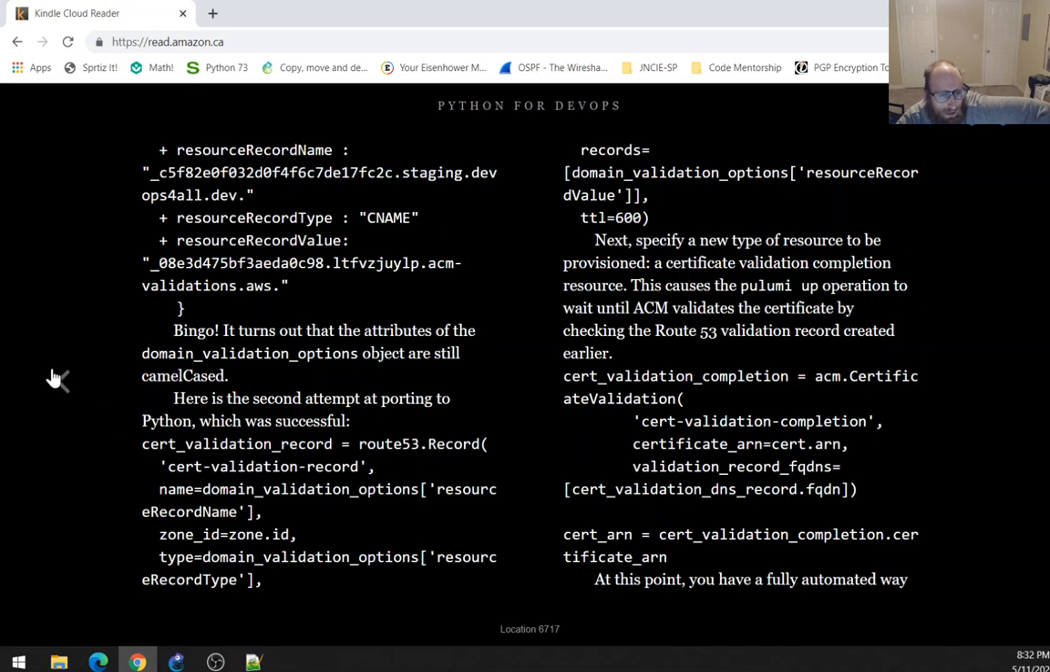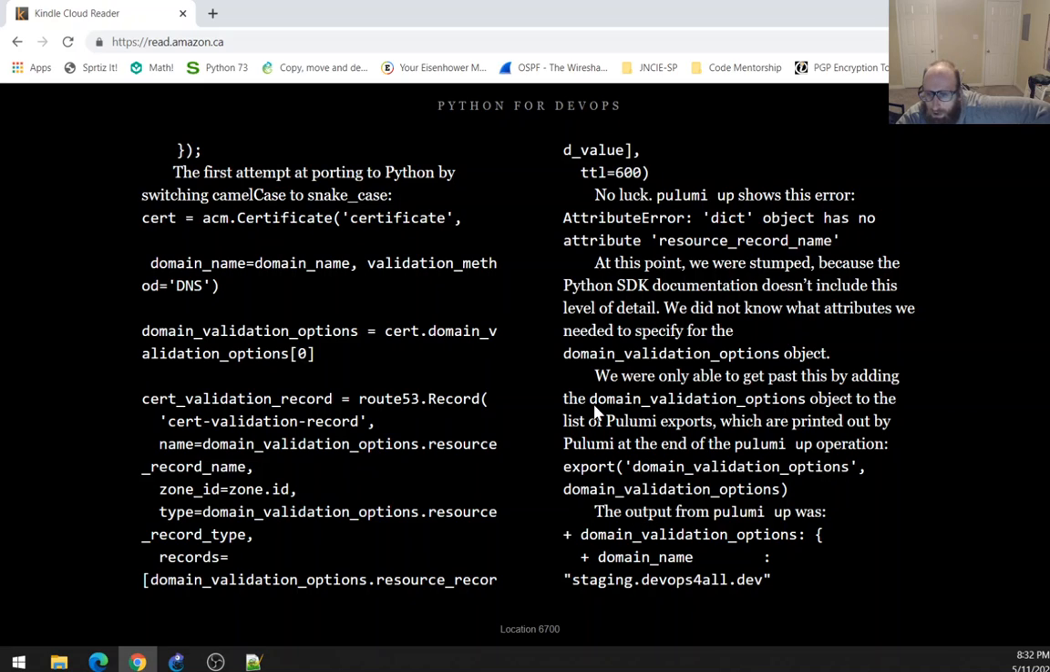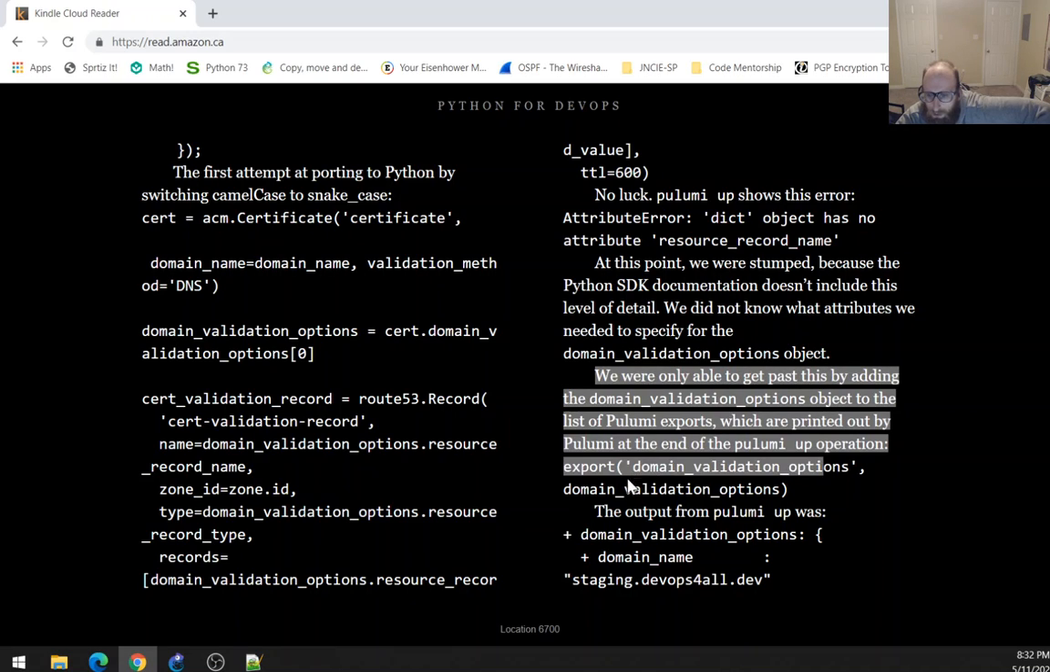And I want to see if there's something I want to highlight here. Yeah, I'm going to highlight this because it looks like they got past something. So if I remember working with Pulumi, I want to know how they got past this. So I'm going to highlight that.